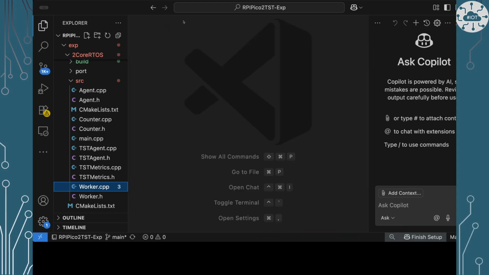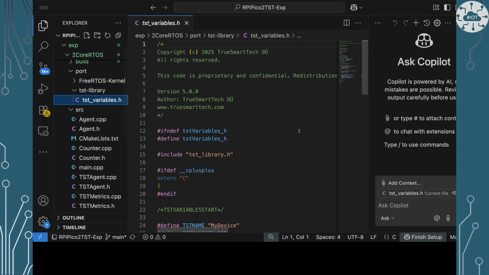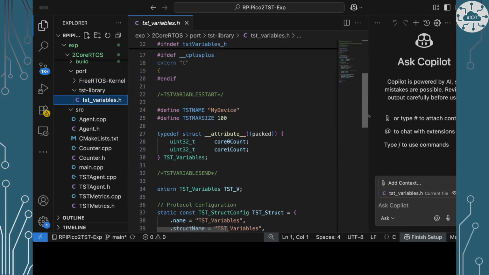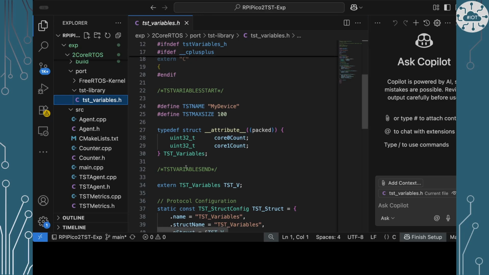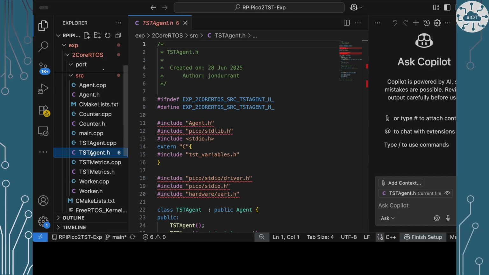Now, what I want to do with this one is actually expose that data so I can actually see what's going on as it's building and as the number is climbing across the 2 cores. So all I'm going to expose is 2 variables in this TST variables.h, and they're going to be basically the count for core 0 and the count for core 1. And then I can do things like graph them or put them on dashboards, which is what we're going to do in a minute.